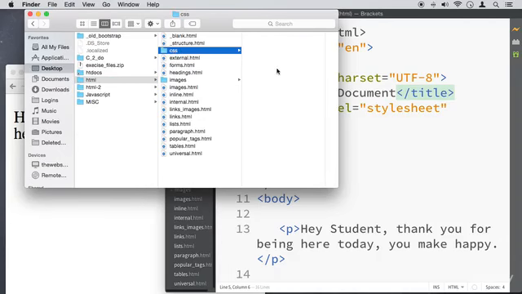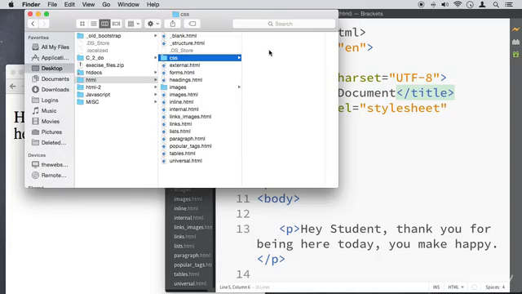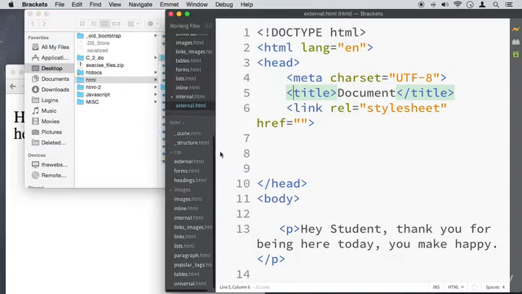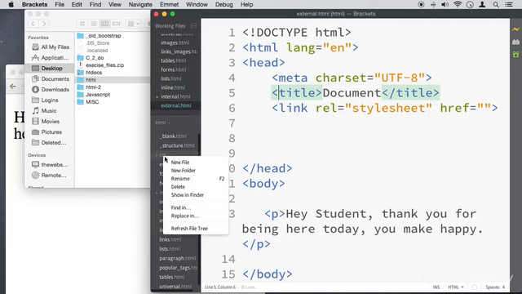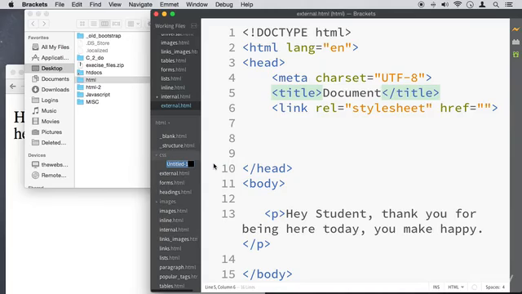So now inside the CSS folder, we're gonna have to put a file. So I'm gonna go inside this folder, right click on it, and create a new file, and this new file is gonna be called style dot, and this is the extension that I was talking about, CSS.